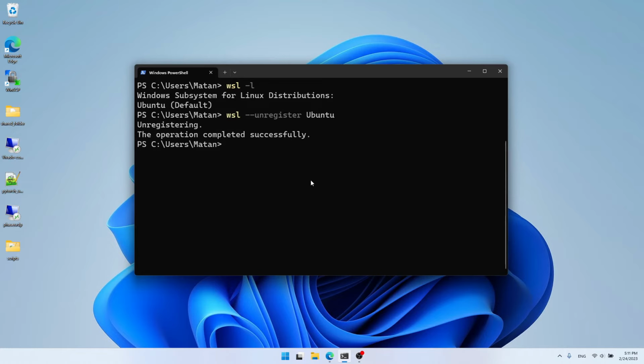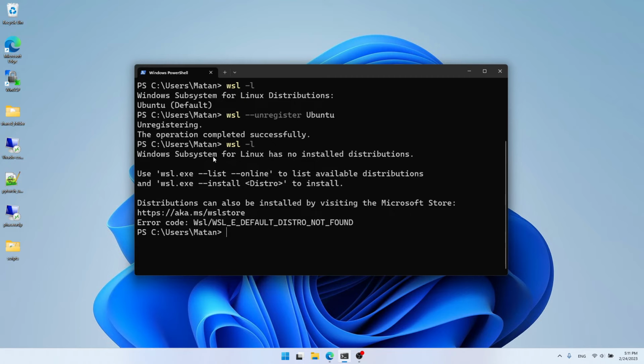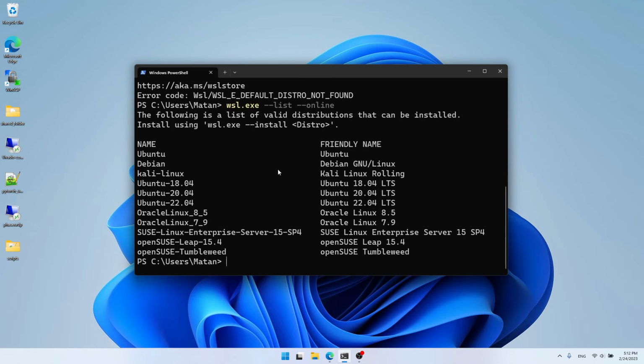If we now list the distros we have, we can see that Windows Subsystem for Linux has no installed distributions. What we need to do now is reinstall Ubuntu. So first, I'll run this command. And this one will list all of the available distros. And you can see that the first one is Ubuntu. That's the one I had and the one I want to reinstall.